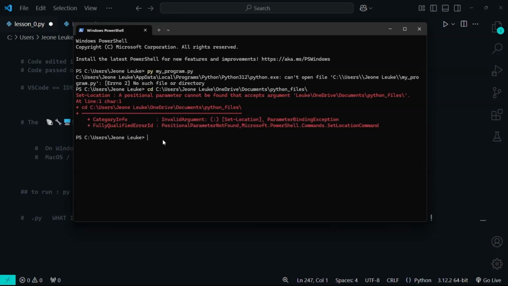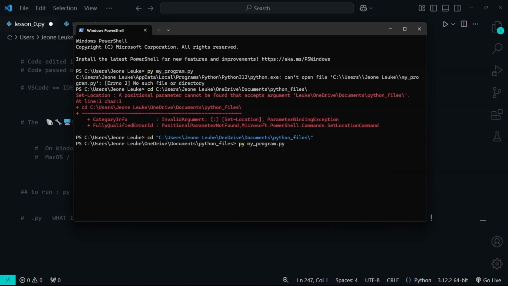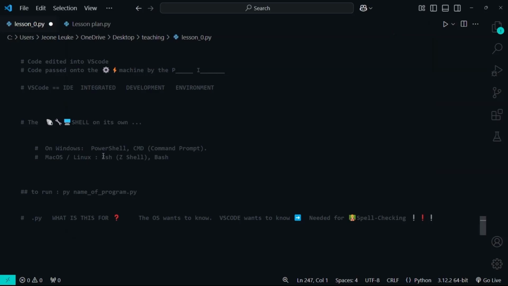But in this case, if you really want to access this folder, the way you could do it is by wrapping the path within quotes. Let's do this. cd again, open quotes, close quotes. Okay. And now this should work. Cool. Now we can run our program by py my program.py, and this will work. I pressed enter, and the number 1 was displayed on the screen. We can close this now.